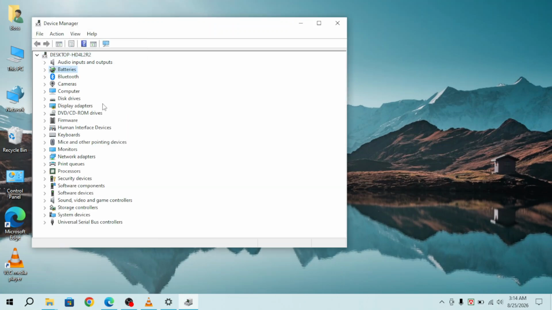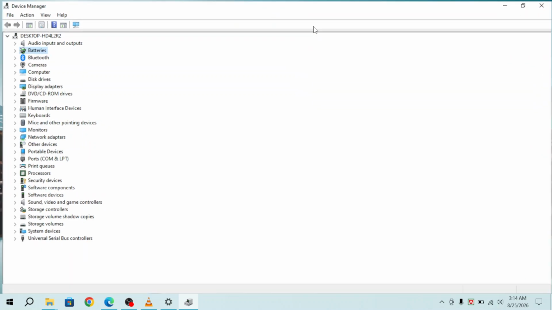If the device still isn't visible, open the View menu and select Show Hidden Devices. Windows may now display devices that aren't currently connected or are using older configurations.